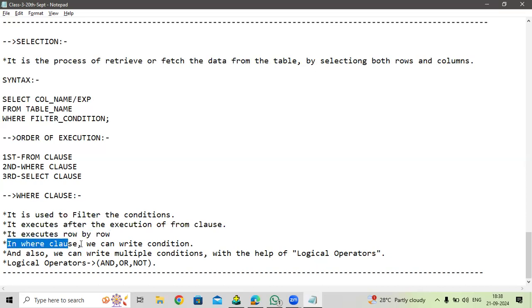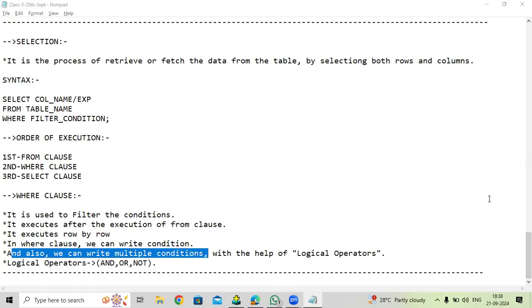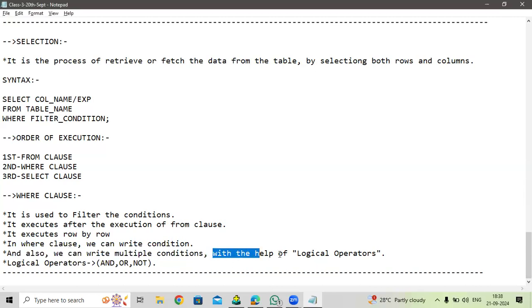In the where clause, we can write a condition and also multiple conditions with the help of logical operators. I repeat, it executes row by row. Here in the where clause, we can write conditions. We'll see what conditions are. If it is a condition, it is just one condition. If it is conditions, it is multiple conditions, two or more.